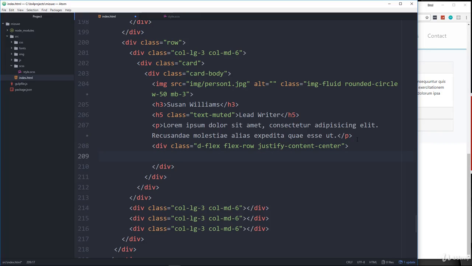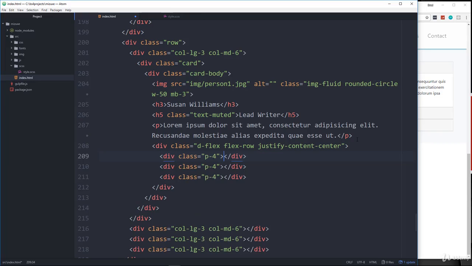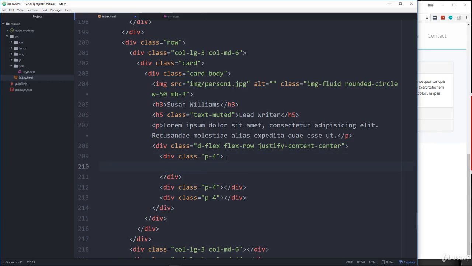And in here we're going to have a couple divs. Each one will have padding 4, so we're going to do P-4. And let's actually do 3 of these. Okay. And inside each one we'll have a link, so just an A tag. It's not going to go anywhere.